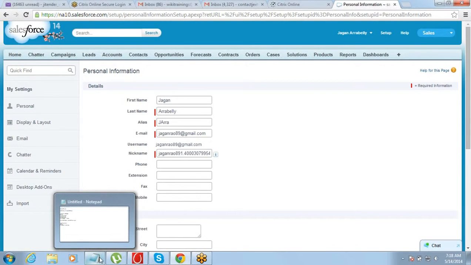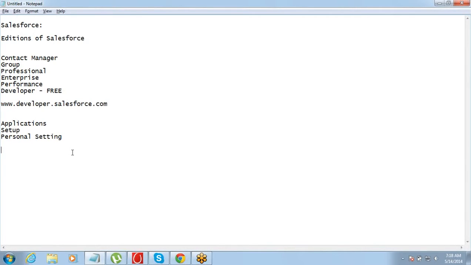Let's say you are running a business. Okay, let's take a scenario that there's a business. Let's say there is this company called ABC Limited, and they want to start using Salesforce for the CRM data that they have. So they want to start using Salesforce.